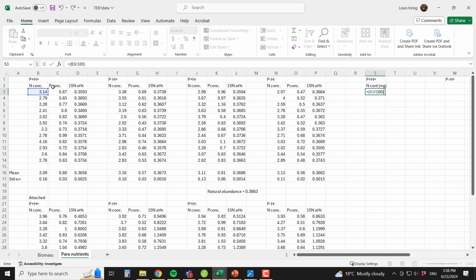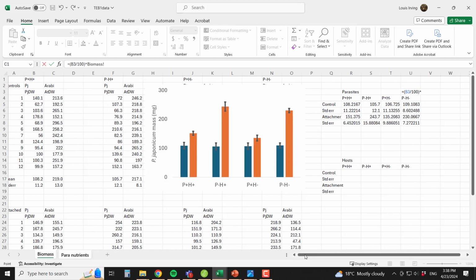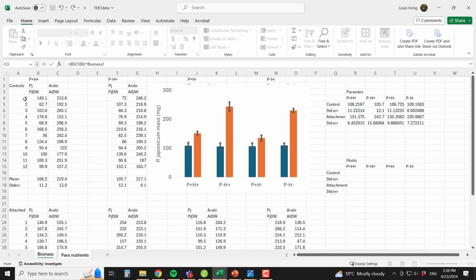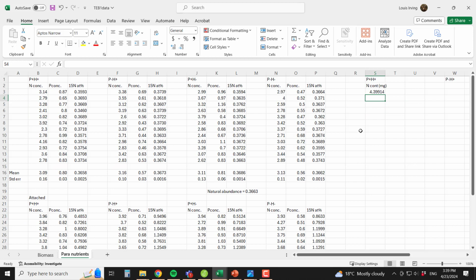Now I need to multiply that by the plant mass. Now the plant mass I'm going to find in the biomass tab. So if I just go multiplied by, and then go down to the biomass tab, and then click on the first plant here, this 140.1, I can press enter, and it will calculate out that there's 4.4 milligrams of nitrogen in that plant.